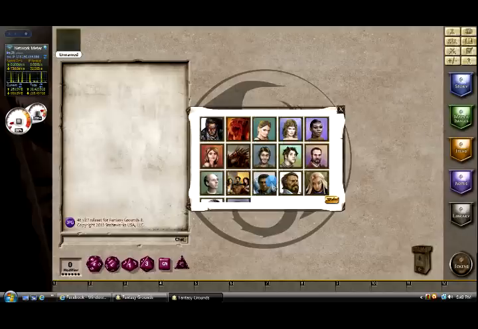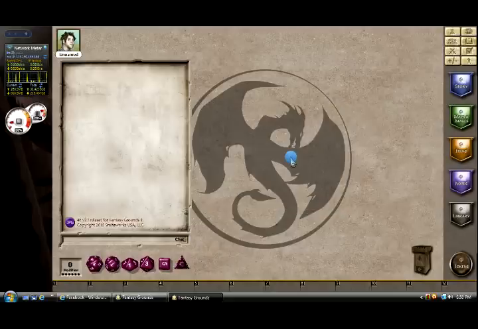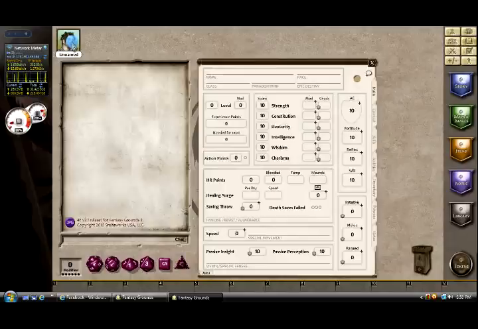So we're going to go ahead and make a wizard. How about this dork here? Alright, so got the portrait. Now we just double click on it. Opens up the character sheet.